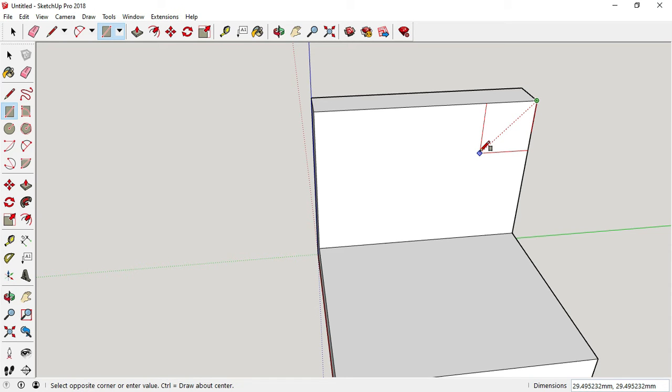you will see dimension. For now it will say 29.4 and 29.4. If you can see that, it means that both sides are of equal length. So you can actually put in what type of dimension you want your square to be. So maybe I will just have it as 20 by 20.